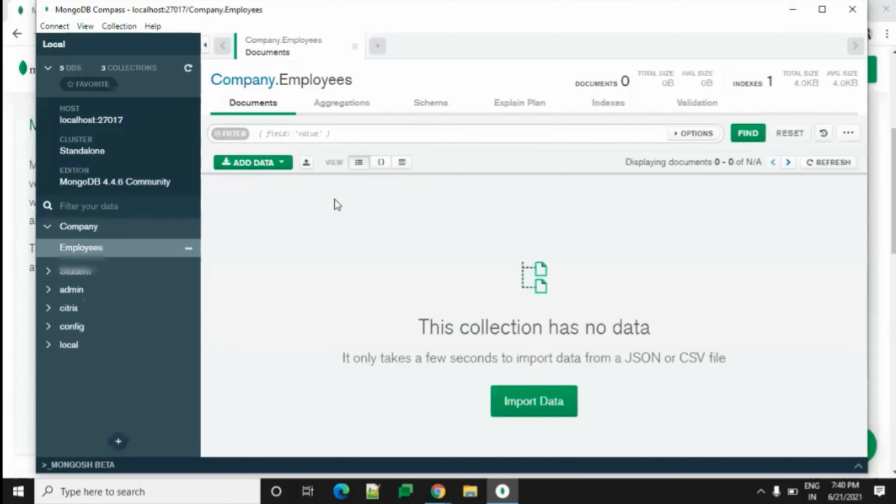So here we have an option to add data manually, or we can import from an existing JSON file or CSV file. So click on the add data button.